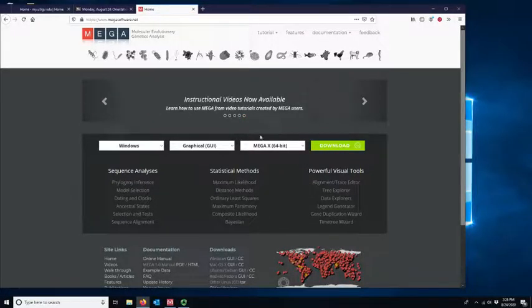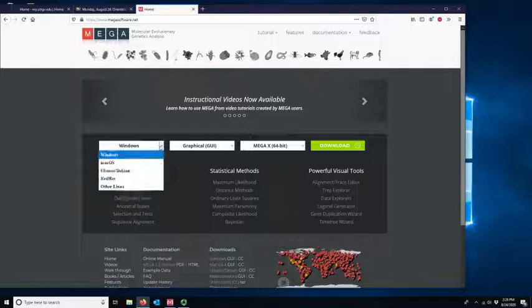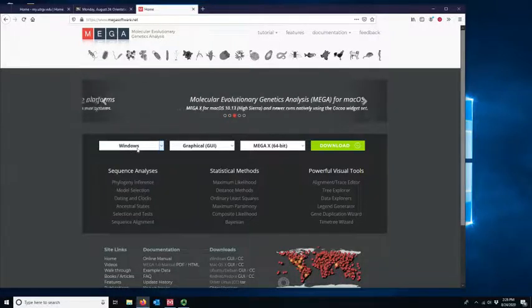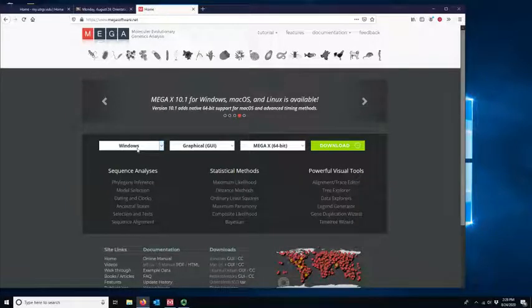To download Mega, you go to megasoftware.net. It will come up here as the first window. Select your preferred operating system, either Windows or Mac. If you use Linux, more power to you, but you're probably going to want one of these two. Windows is what I'm going to be doing everything in. The Mac version sometimes is a little less stable, depending on your operating system. So I would recommend saving your work frequently if you're working in Mac. It's a good idea in Windows also, so you don't do a lot of work and then lose it.